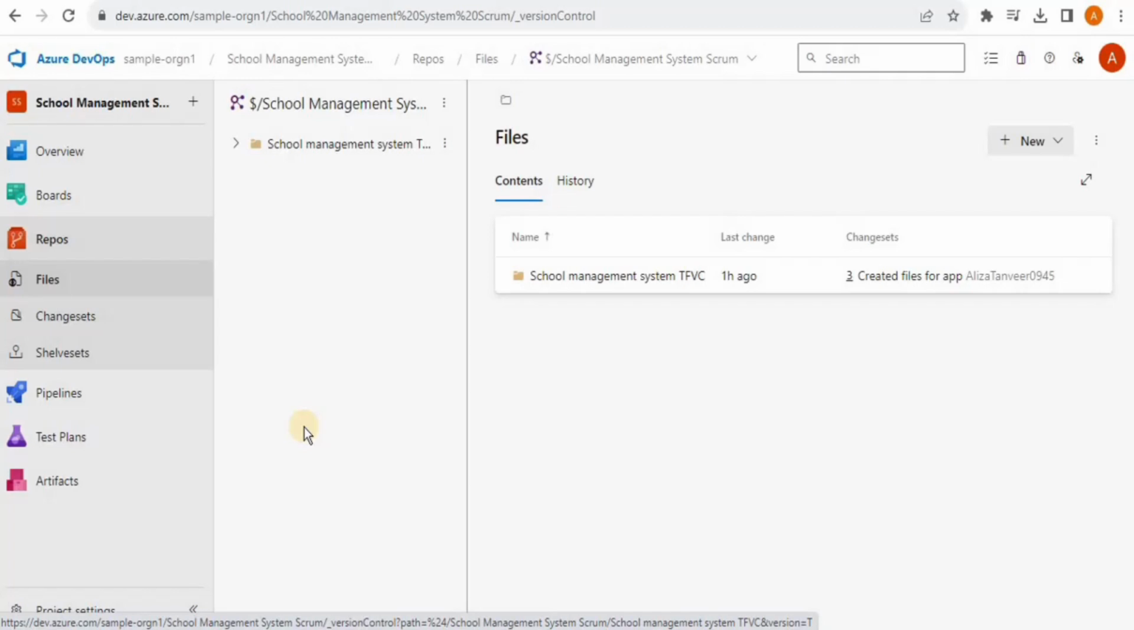With gated check-ins, when a check-in is initiated by a developer, it will build the project and will check in the code only if the build is successful. So the gated check-in is suitable for projects whose overall build time is less than a few minutes, because if it takes longer to build, then you might take a lot of time only to build the project for each check-in.